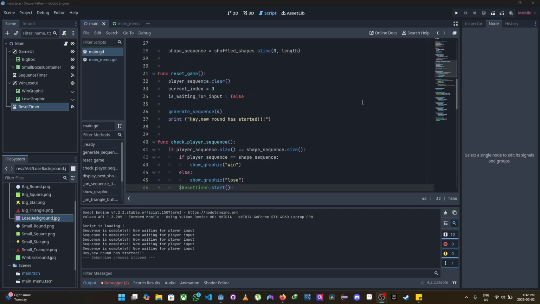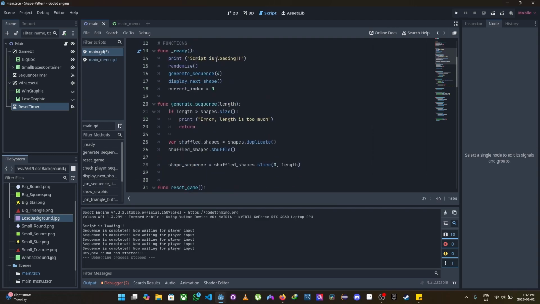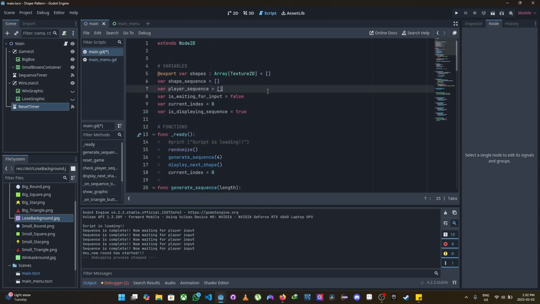Let's see. Okay, yeah, we don't need this print anymore. Let's just remove it, or we can comment it out. Just comment it out. The key to comment out a line like this is just Control and then the slash button. Then we don't need to print this anymore, and that should be it. So let's save it.